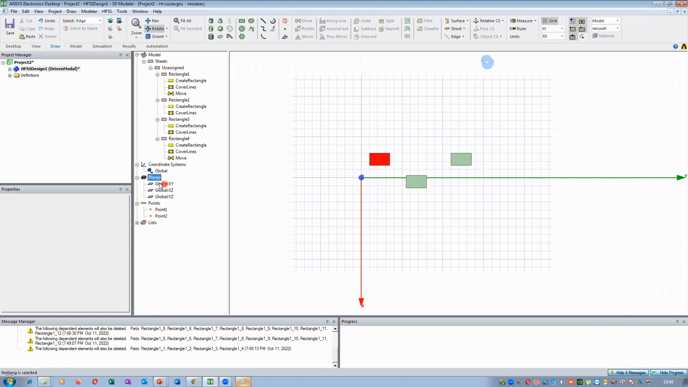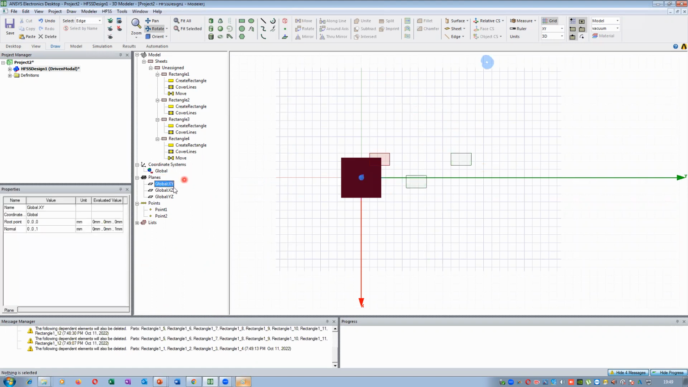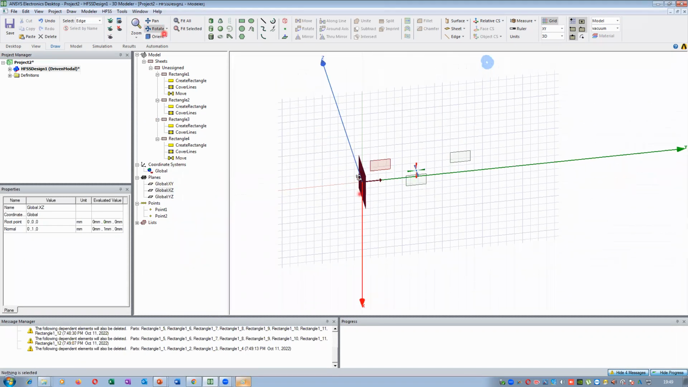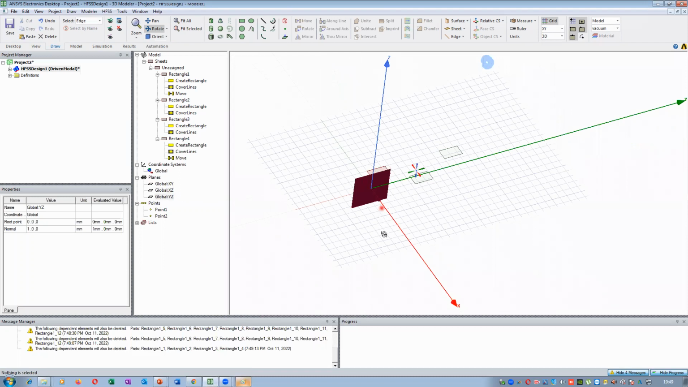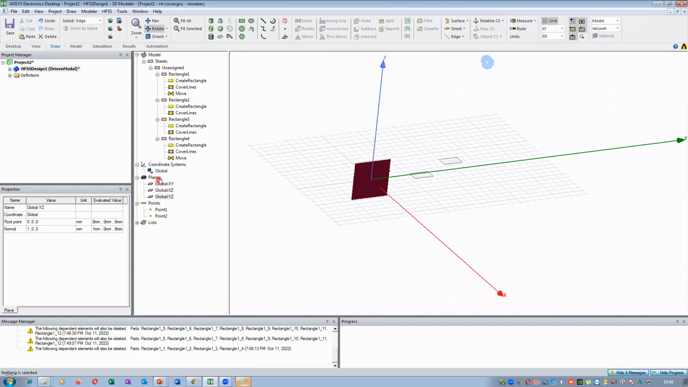Next, coming to the planes here, global XY. This is the global XY representation. Global YZ, the plane we can't see here. If you rotate the coordinate system, the plane will be visible. Global YZ, this is the YZ plane. If you have created another coordinate system, then it will go under the relative coordinate system.